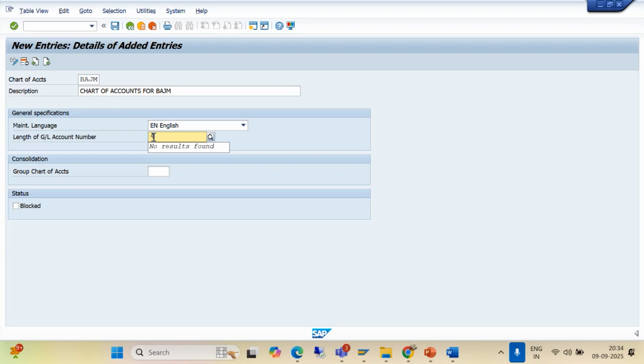So this chart of accounts consists of a list of GL accounts. All the GL accounts you are creating will come under this chart of accounts. So we are creating the chart of accounts right now. We are defining the chart of accounts by mentioning BAJM and the description, chart of accounts for BAJM for our company code. We have maintained the language as English, and the length of the GL account number is 4. The maximum length given by SAP is 10. So now we have to save it.